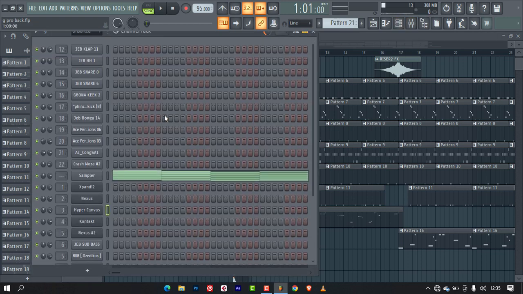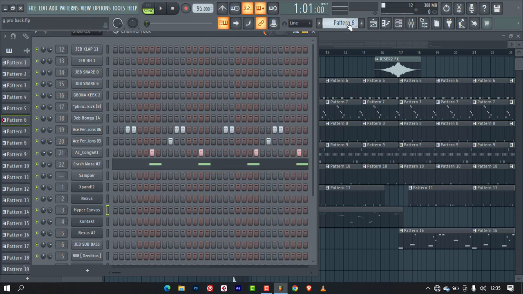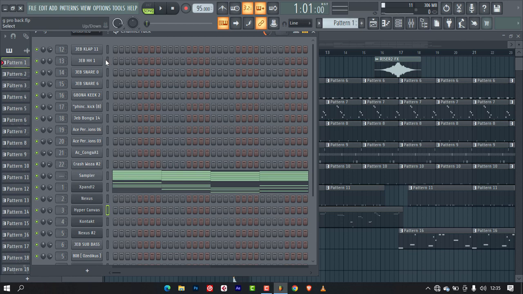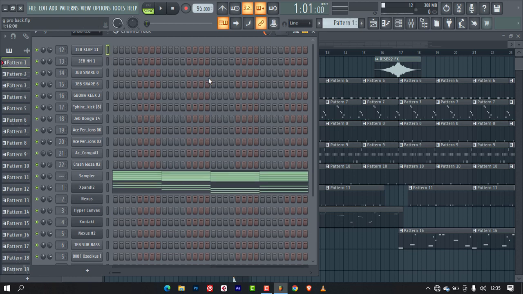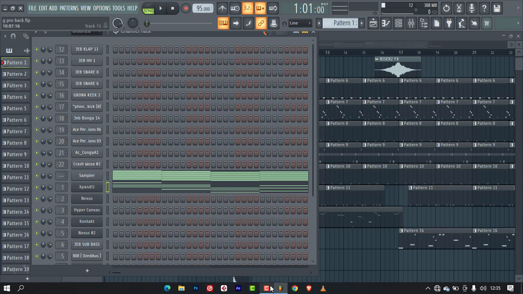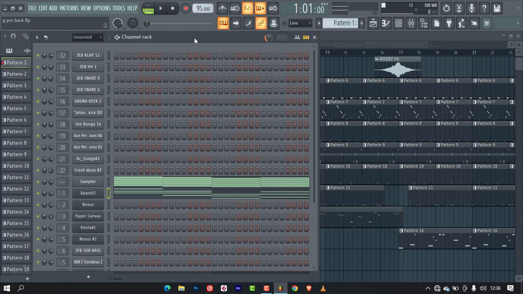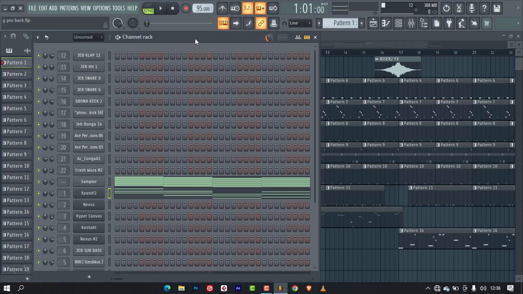Pattern number 1. Before we continue, as you can see my tempo here is 95. This trap beat has a sort of bongo flavor in it, and it's also very fast, so it's nice. I adjusted my tempo to 95, then set the main swing to 30%.